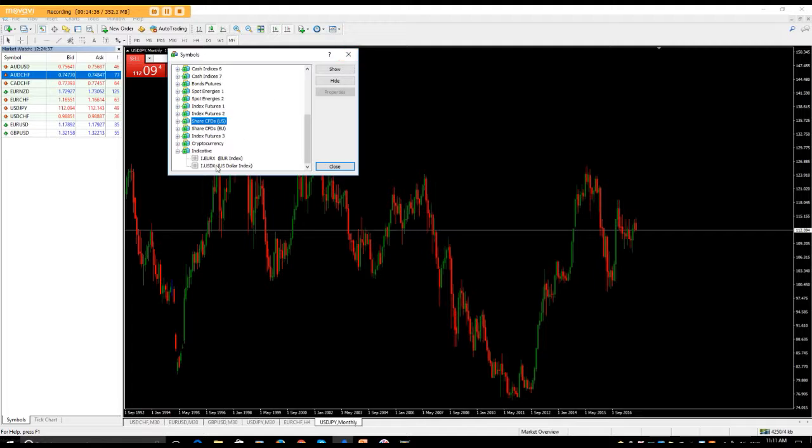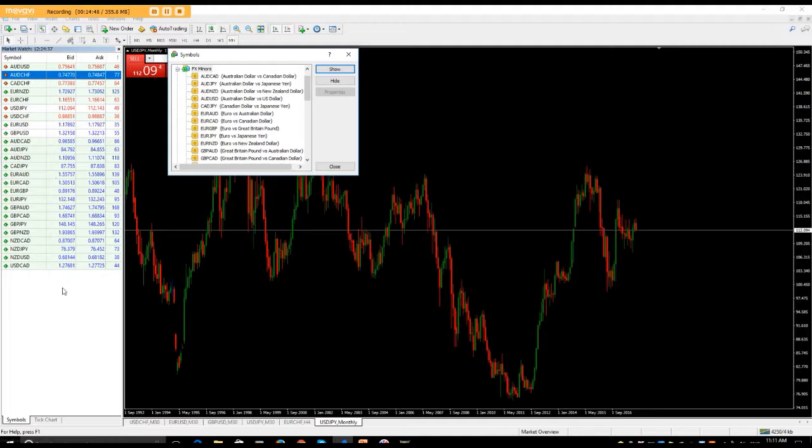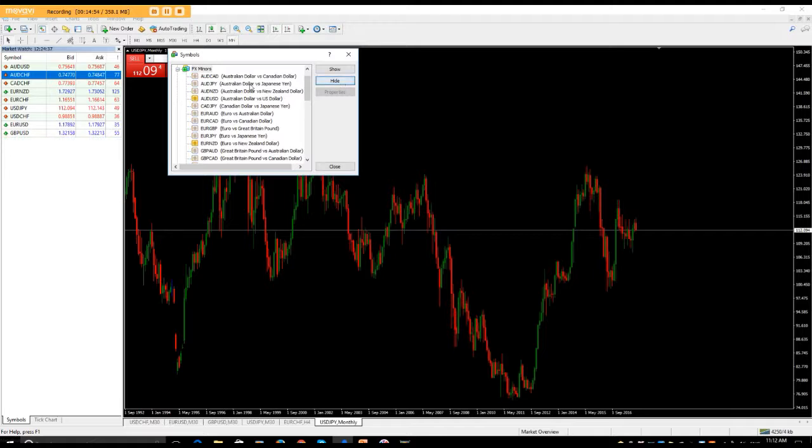Now, say for example I wanted all of the FX minors to show, I just click on minors, click on show, and look, it populates all of them, so I don't have to do them individually. If I want all of them to close, I just click on hide. It will only hide those that don't have a chart open; if a chart is already open, it won't hide it.